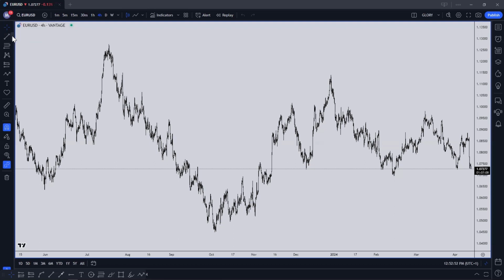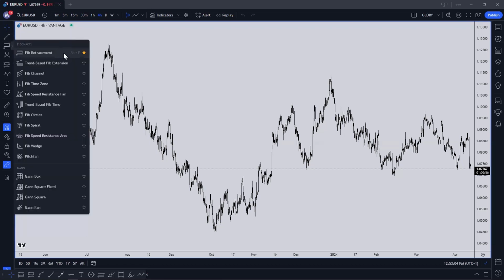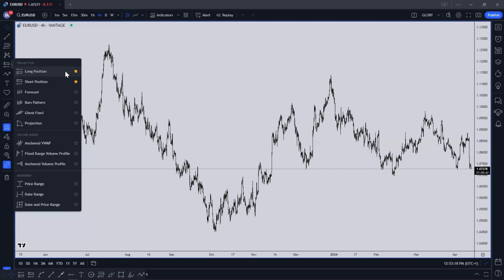Come to the next one here. Favorite your trend line tool. Favorite your horizontal ray tool. That's the second one. On the third one, you want to favorite your Fibonacci retracement tool. This is a very, very powerful indicator. You want to favorite this. That's everything on the third one. Fourth one, nothing. Fifth one, you want to favorite your long position tool and your short position tool.